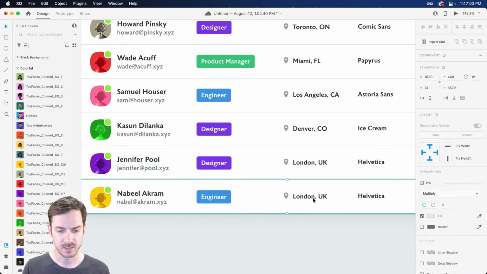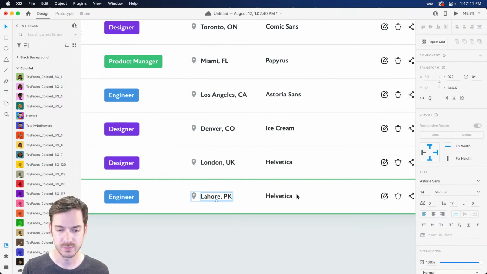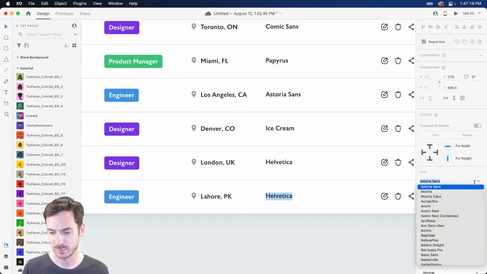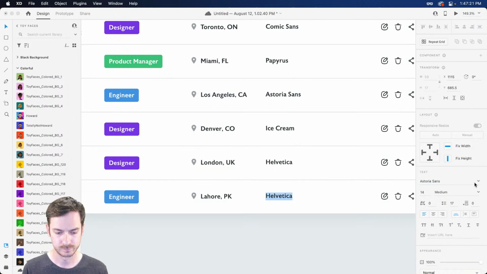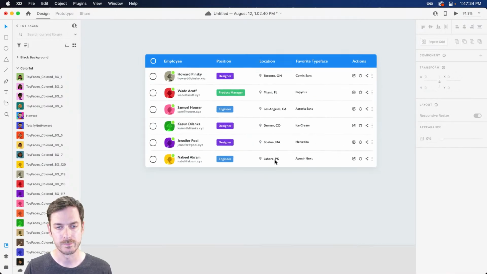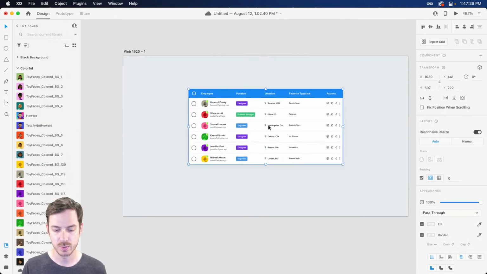So Nabil is saying for the location, there we go. And I'll need a typeface, but I'll just go ahead and put in, oops. What's another typeface we can use? Avenir. There we go. And Jennifer says Boston, Massachusetts. Boston. And there we go. All right. So our table's looking pretty good, right? It definitely could use a little bit of tweaking, but I think for the most part, it works.